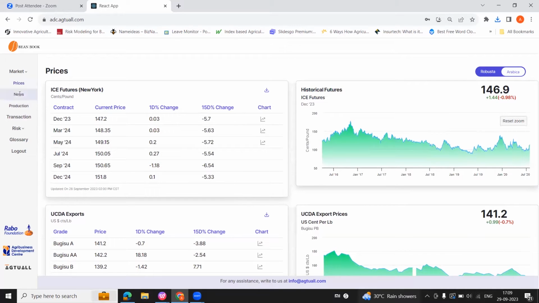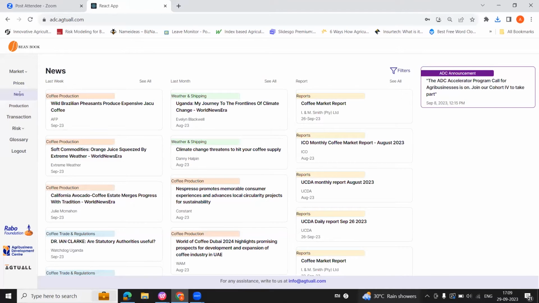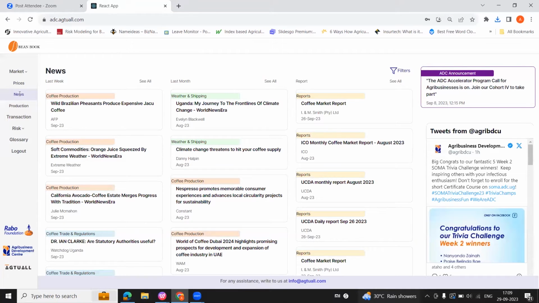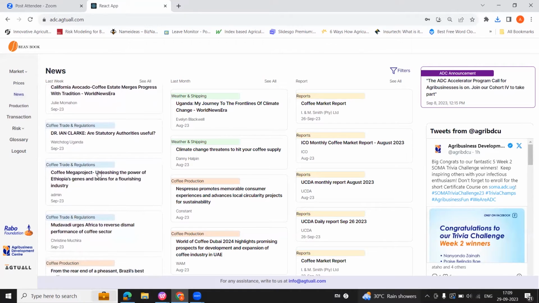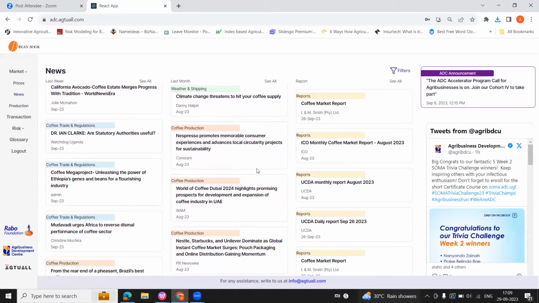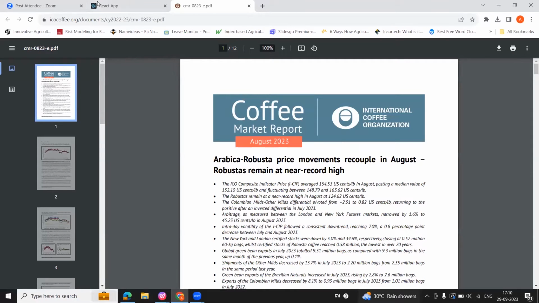Moving on to the news screen. News screen is a centralized hub for global coffee news. BEANBOOK offers both weekly and monthly news updates about coffee production, price, forecast, and BEANBOOK also has latest reports from multiple sources like USDA, UCDA, Barchart, Rabobank, ICO, etc. Click on the interesting news article to read or download it for later reference.